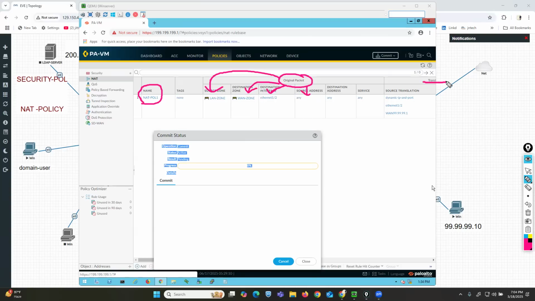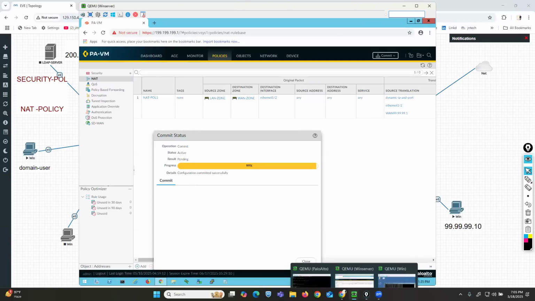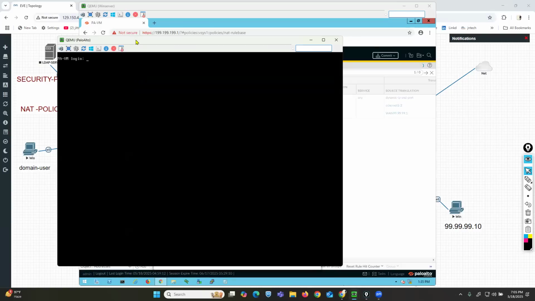In the translated packet, we are using dynamic IP and port. In dynamic IP and port, we are using this interface Ethernet 1/2. In Ethernet 1/2, we are using the 99.99.99.1 IP. You can verify this translation entry through a CLI command, in case you want to verify this translation entry.